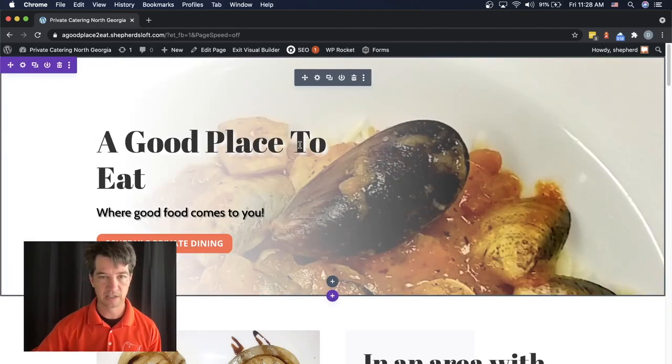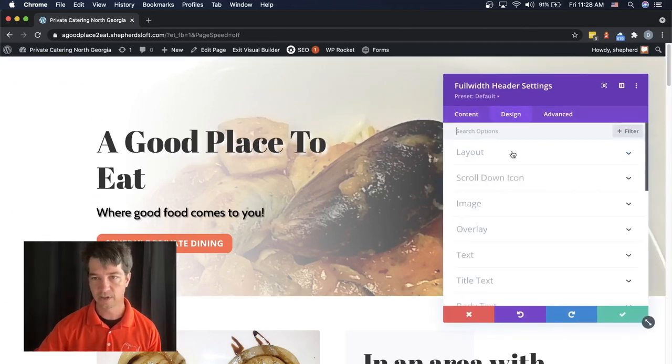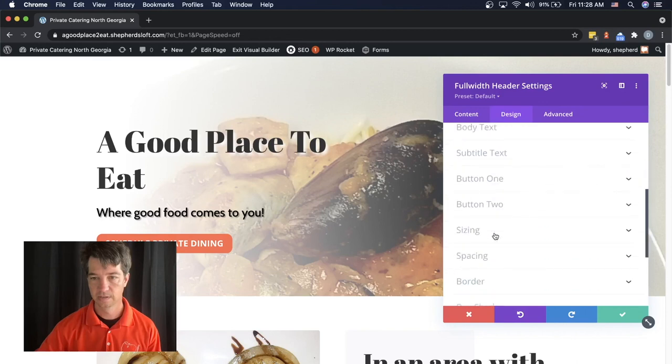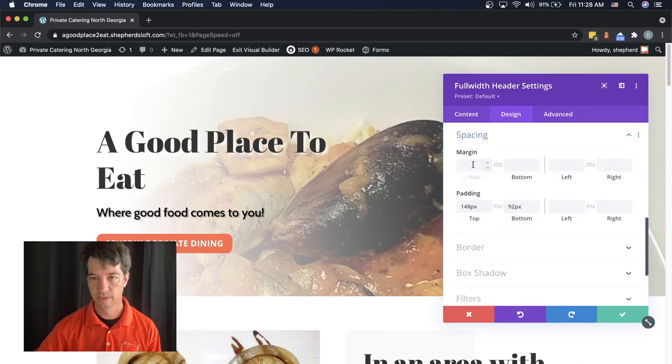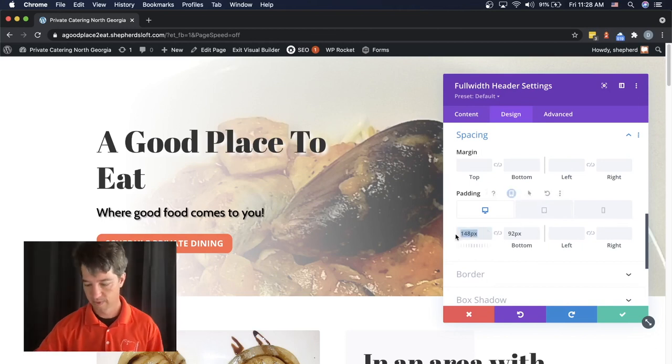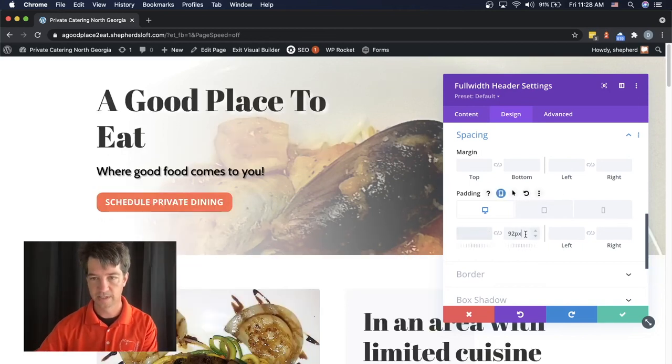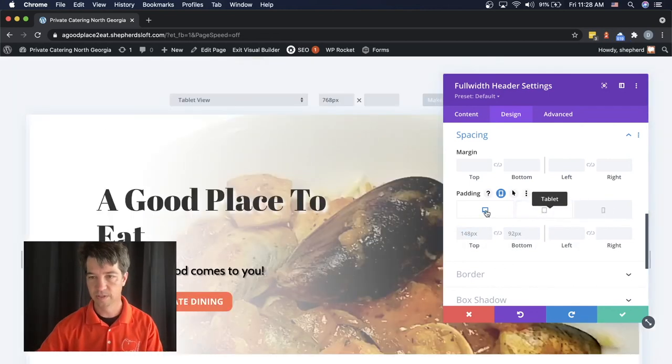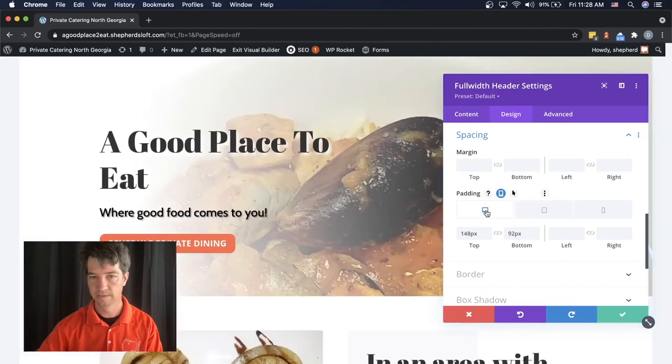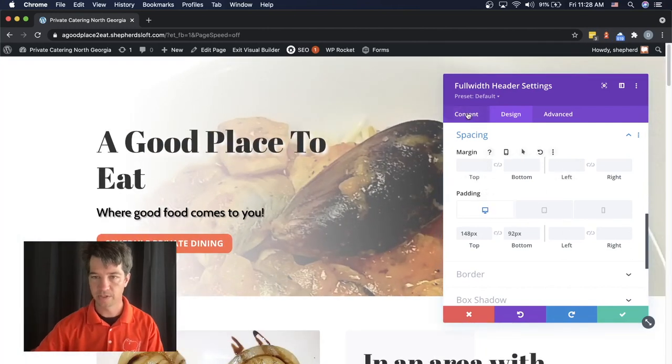It looks like this text is wrapping over where it wasn't before. So let's check our font size and spacing on that one. So I see there's padding here. It's at 148. Oh, this is the top and bottom. So the left is 0. I think we adjusted the size is what happened.